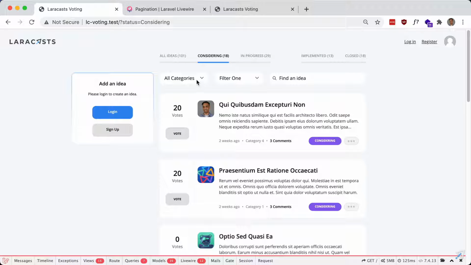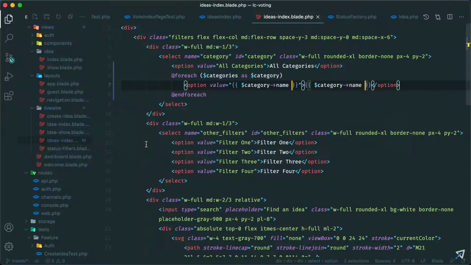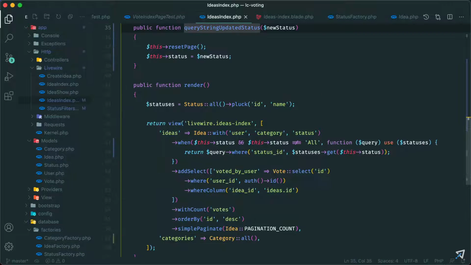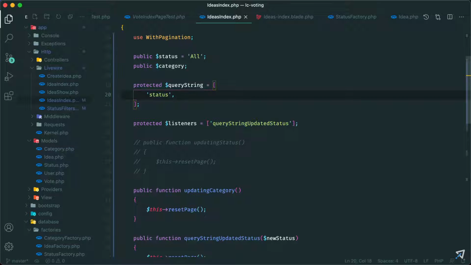All categories as our first one and the 4 from our database, okay? And I believe they should automatically be synchronized with the query string. So 3 doesn't work. Did I add that to the ideas index query string? So I did not. That's why it's not working.